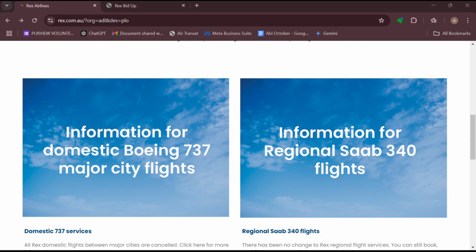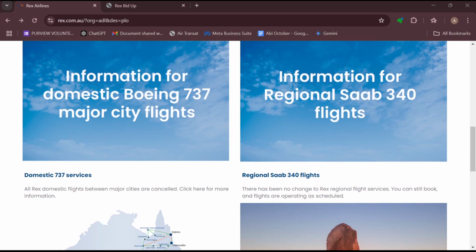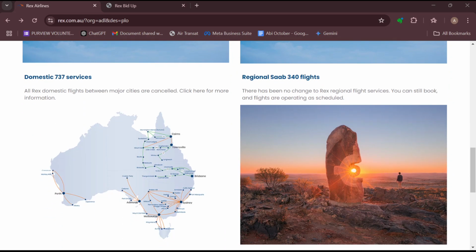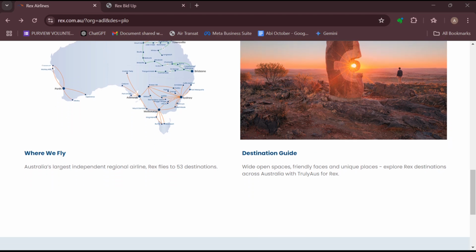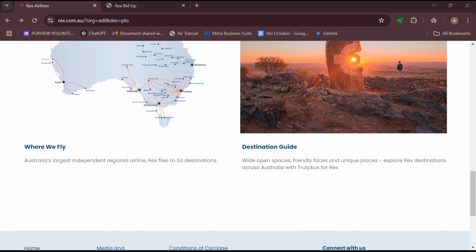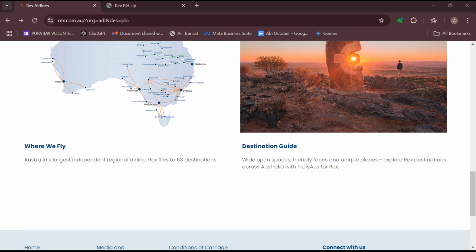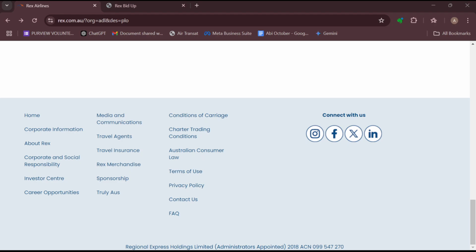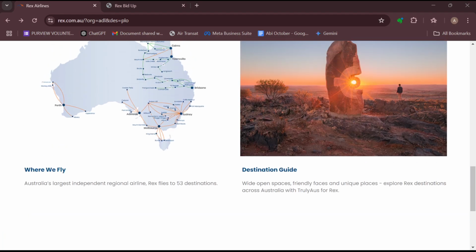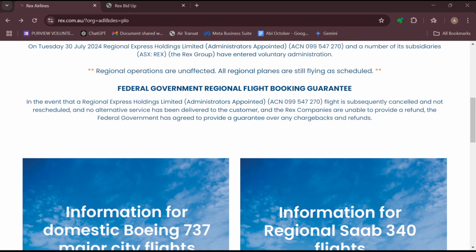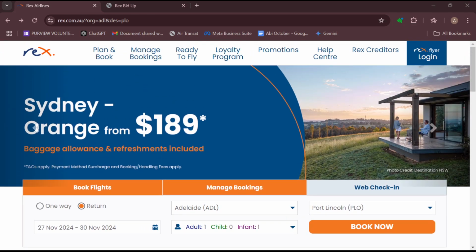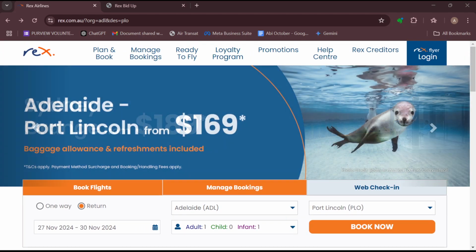And another thing is that Rex Airlines partners with Chubb Insurance Australia Limited to offer travel insurance. This policy covers various unforeseen events such as trip cancellation, trip delay, personal baggage loss, etc. So you can just contact Chubb Insurance Australia for more information and to find out how you can purchase the travel insurance separately, apart from when you are booking the flight.